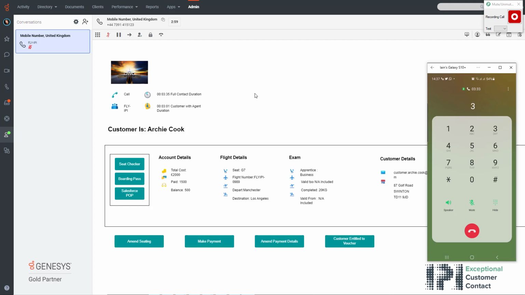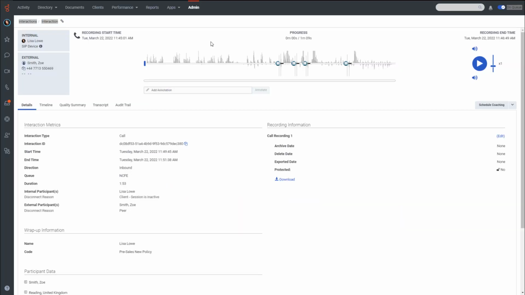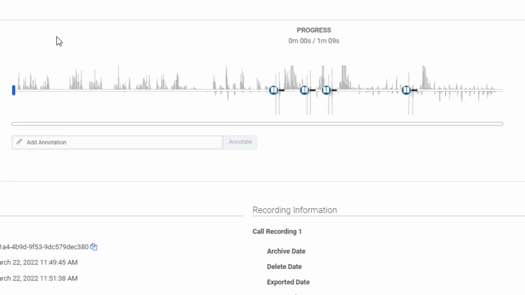And once the call is finished, Pauseable stops both call recording and screen capturing, and we can see it now waiting for the next voice contact, as shown in the taskbar. And if we now take a look at the interaction for this call, we can clearly see where the call was paused to take the payments.